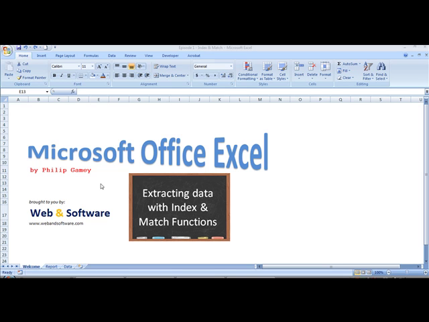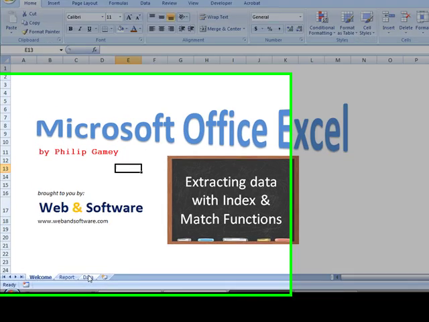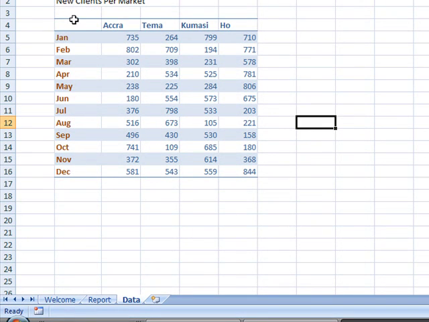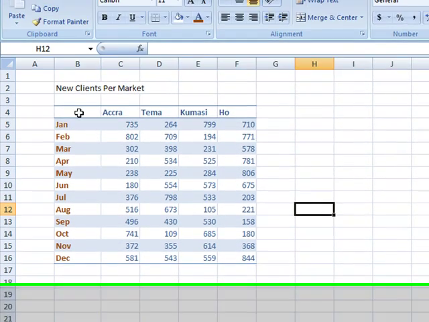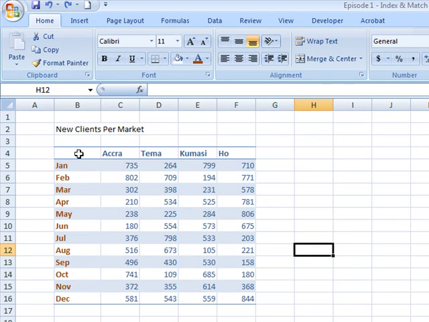Today's topic is how to extract value or data from a data set using the index and match functions. I'm Gamey. I've set up in this workbook the data sheet containing the data we'll be using in this example. The example is actually going to depend on a database of new clients that were recorded in 4 different markets over a period of 1 year.